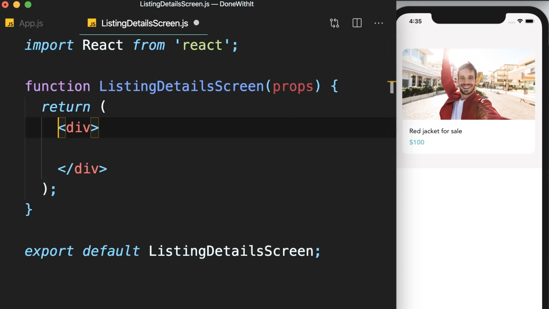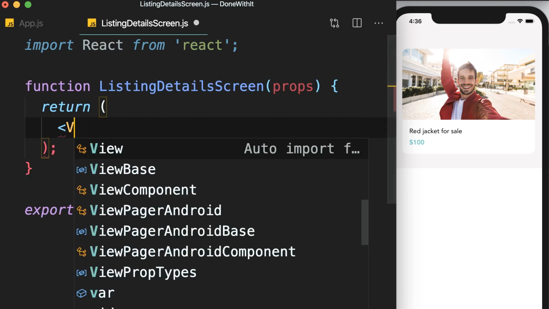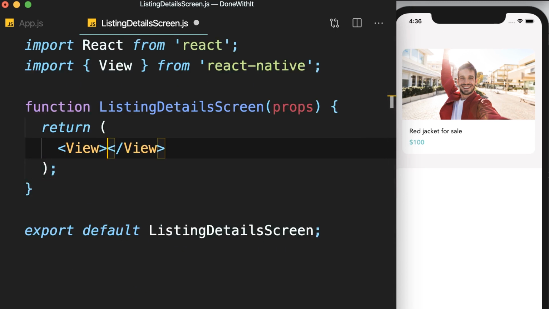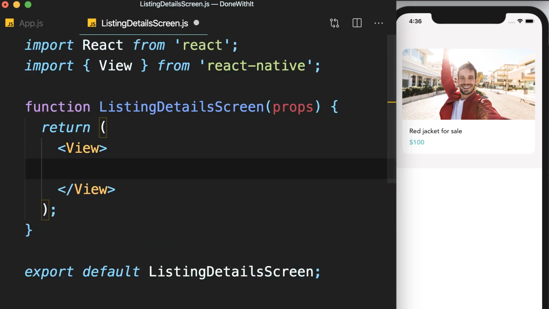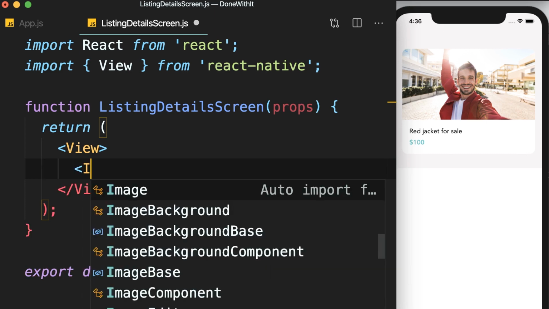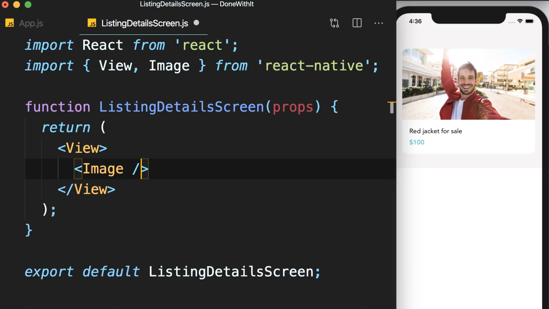Now, in this component, first we're going to add a view. This is a container for all our components. In this container, we're going to have an image and a couple of text components. So let's add an image. Next, we set its source to. We use the require function.